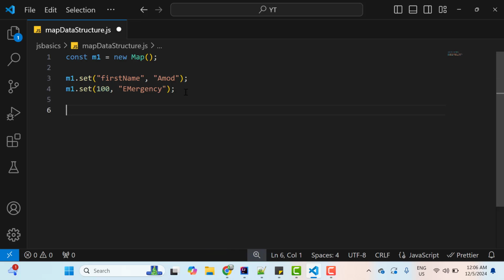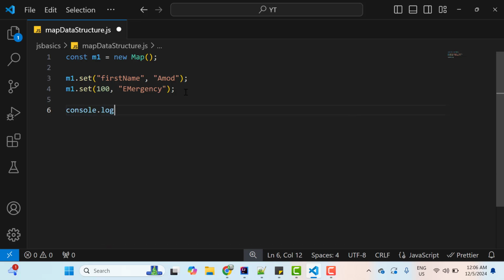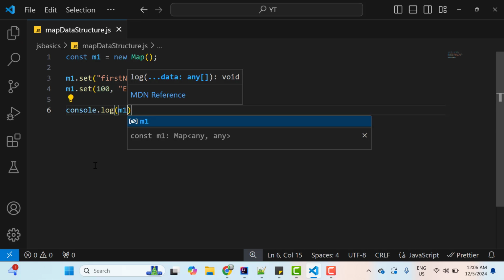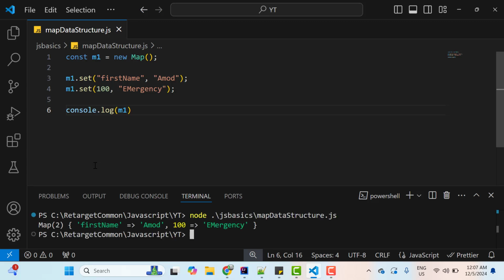So if you want to print the content of this map, we can use console.log and just pass the m1. Save it and let's run it. So I'm using Node.js. So use node and then pass the file name. Hit enter. So now you can see it is giving Map of 2, and we have first name key with value Amod and another key is 100 with value emergency.